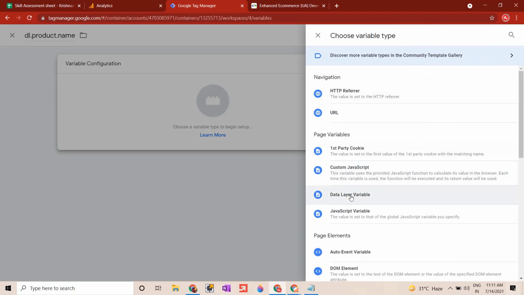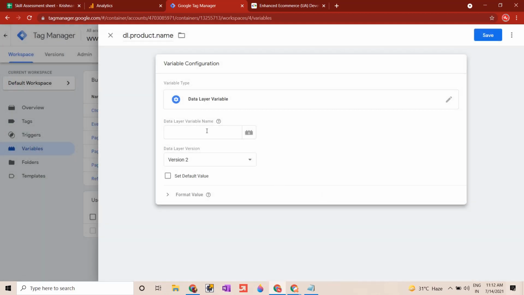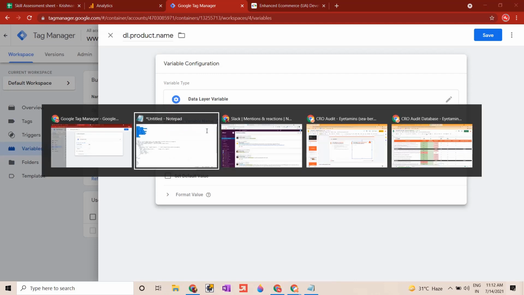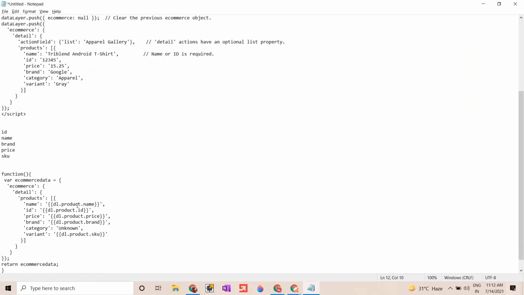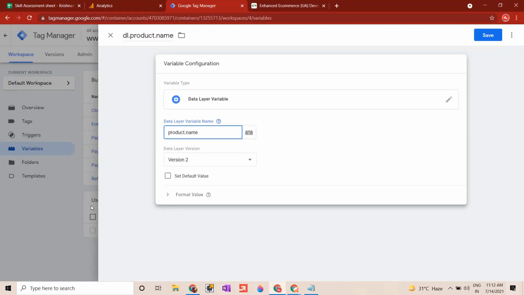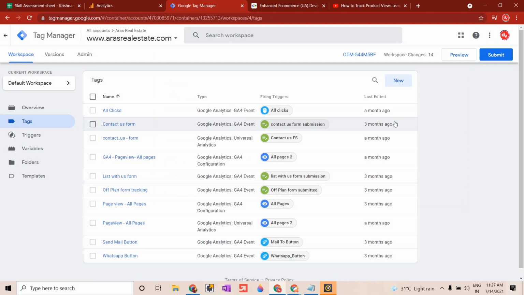and this thing will be a data layer variable, and the name would be product dot name. Am I right? Yeah. Sorry, it will be dl dot product dot name. So yeah, I'm sorry, I made a mistake here.